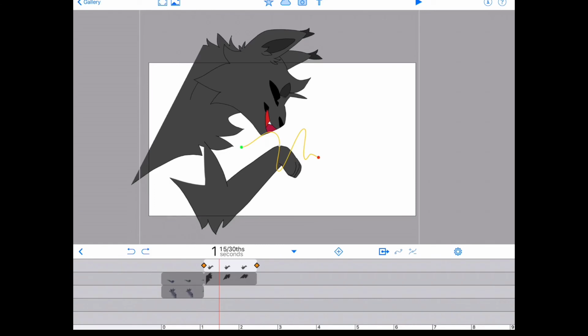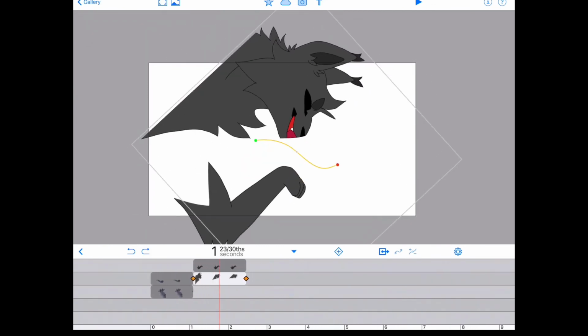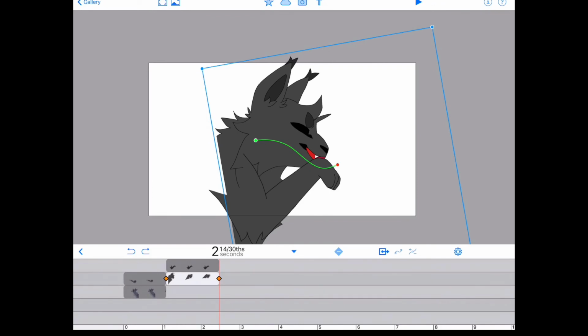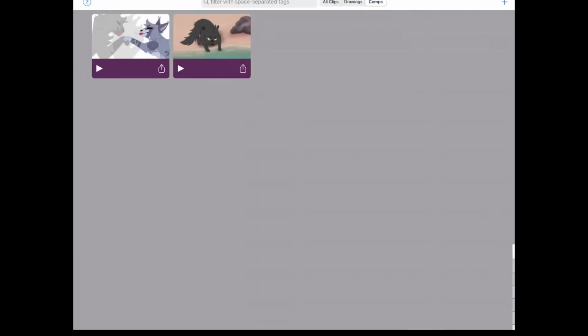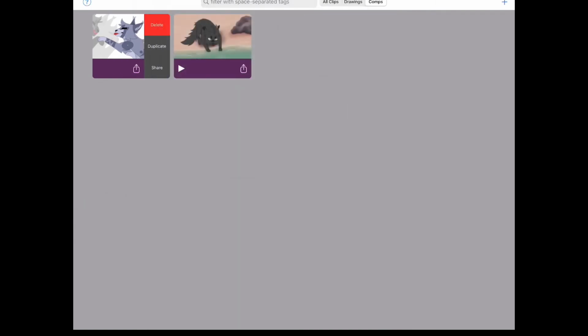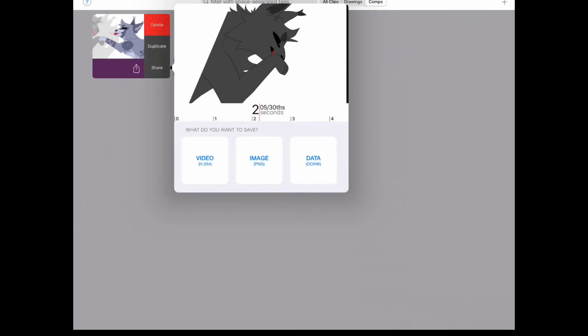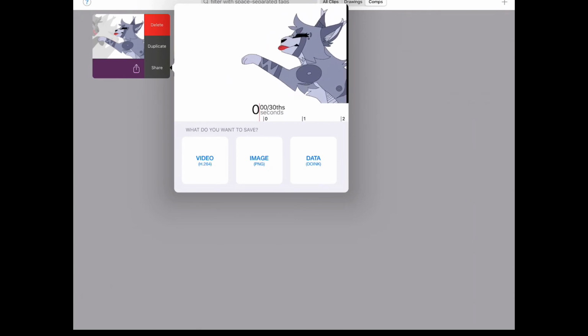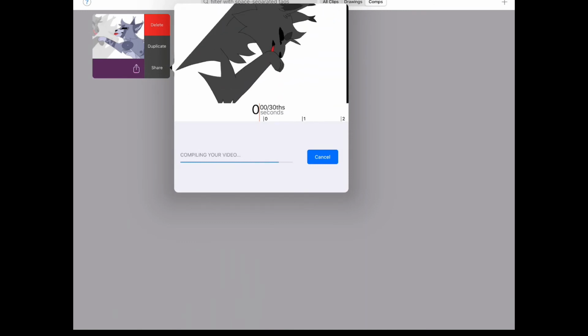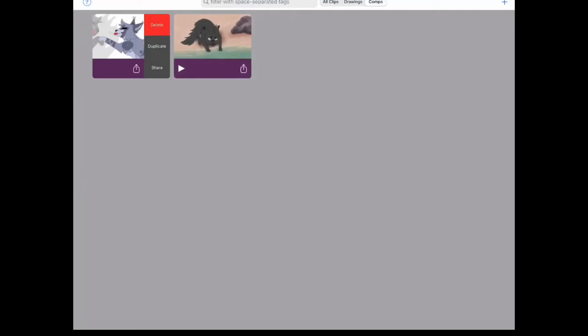So now we have Silverstream and we have Gray Stripe doing whatever. And you want to make sure you're selecting the right layer before you do anything. It tends to glitch a little. So as you can see, you press that little button and you press share and then video, and I click the highest quality, and then it's really fast because there's not really much to process. And so I would save to files and save it to my camera roll.